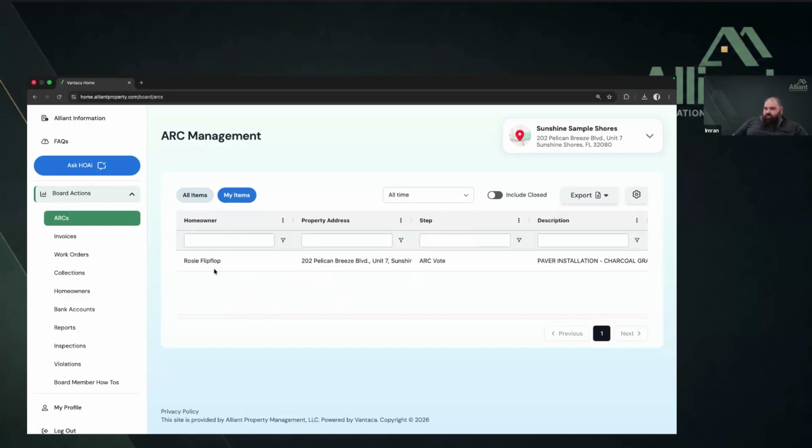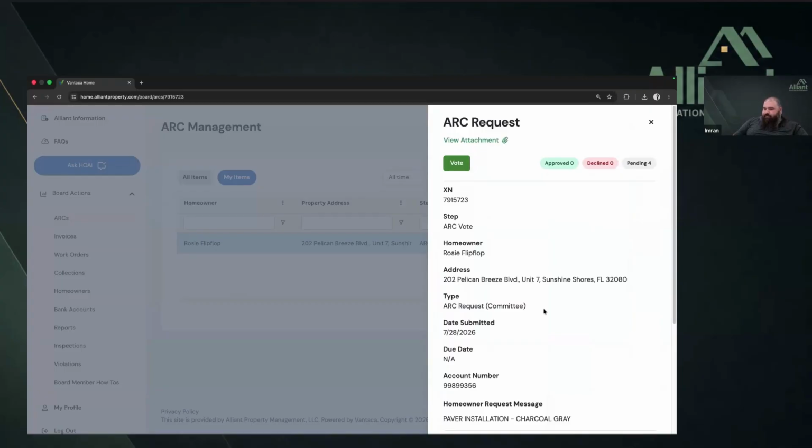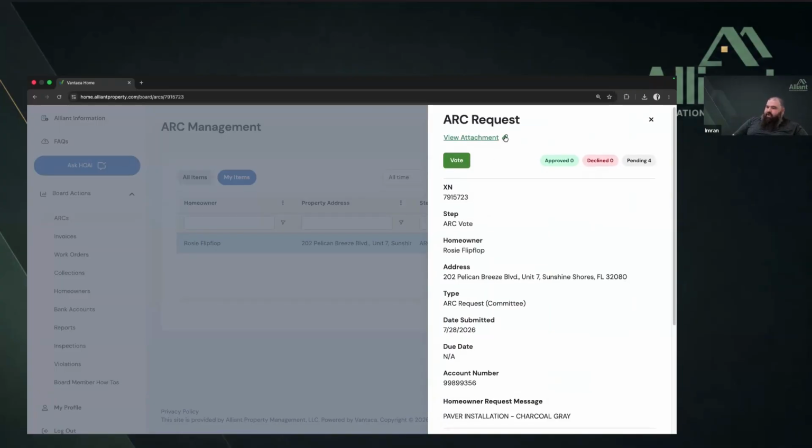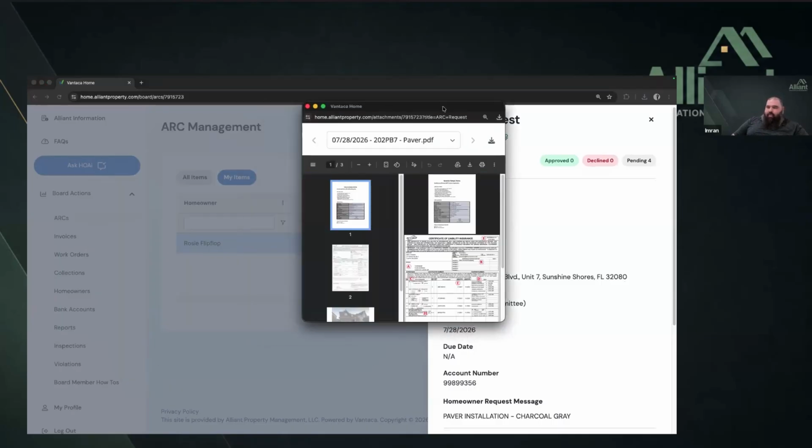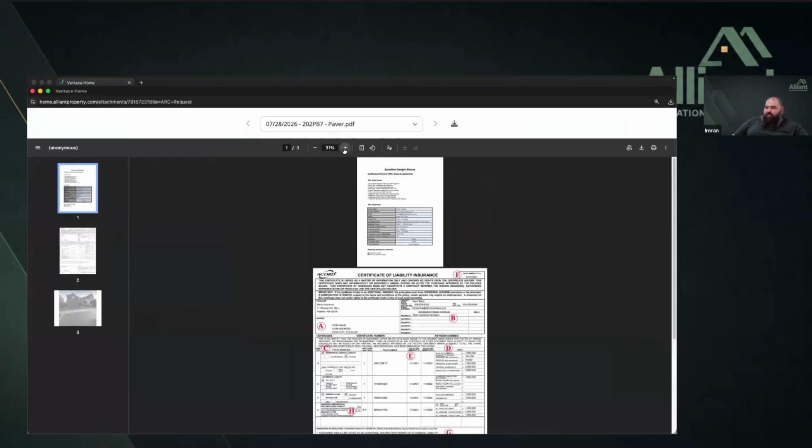So this one is ready for review. The board member will click on this application. Up here, you have this little paperclip. Once you see this paperclip, it means there's an attachment. So if you click on the paperclip, that will pull up the application that the owner had submitted.